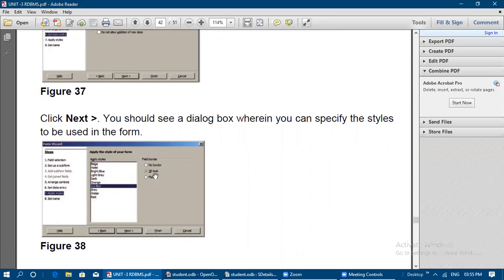So the field's border can be no border, flat, or 3D look. This is all you need to remember. Whatever options I have told you until now, you need to remember as steps, because this will be asked as a 5-mark question also. Even along with DDL and DML commands, if a question is asked on how to create a form, you need to write the procedure like this, with the diagram also.